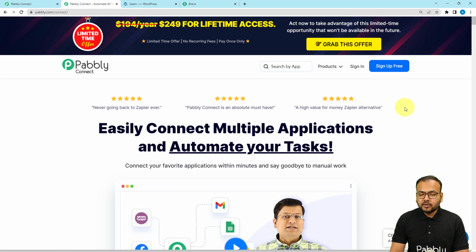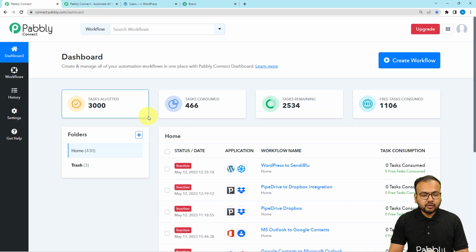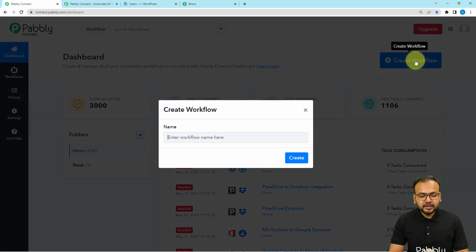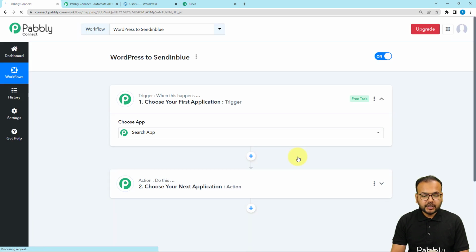After you sign up, you have to sign in and select the Pabbly Connect product, and you will reach the dashboard of Pabbly Connect. From here you have to click on the create workflow button. Here you can give a suitable name to your workflow. I have given this name. Now I'm clicking on the create button and you can see the workflow page is loading up.